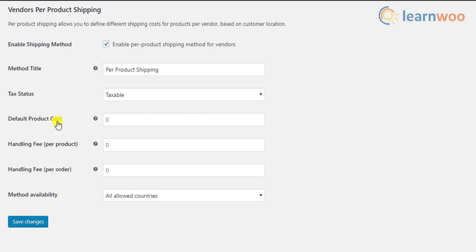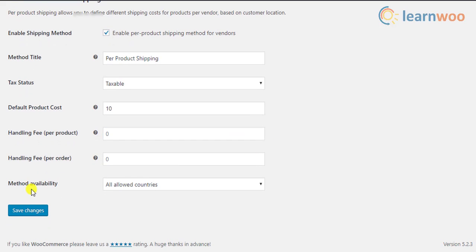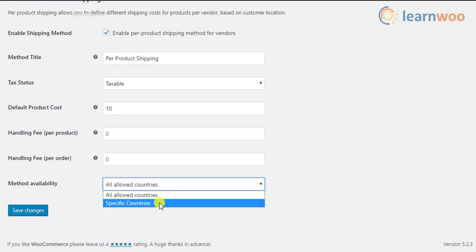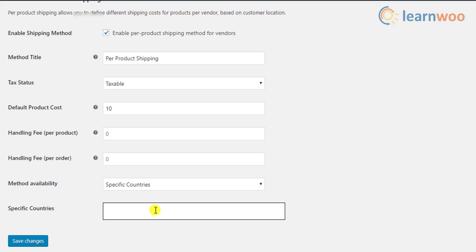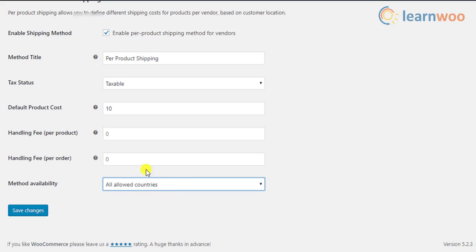Next, you can set a default product cost that will be applied for all products for which no cost has been defined. Similarly, you can specify the handling fee per product and per order. The last setting allows you to choose the region where you want to offer the shipping method. Once these settings are configured, save them.